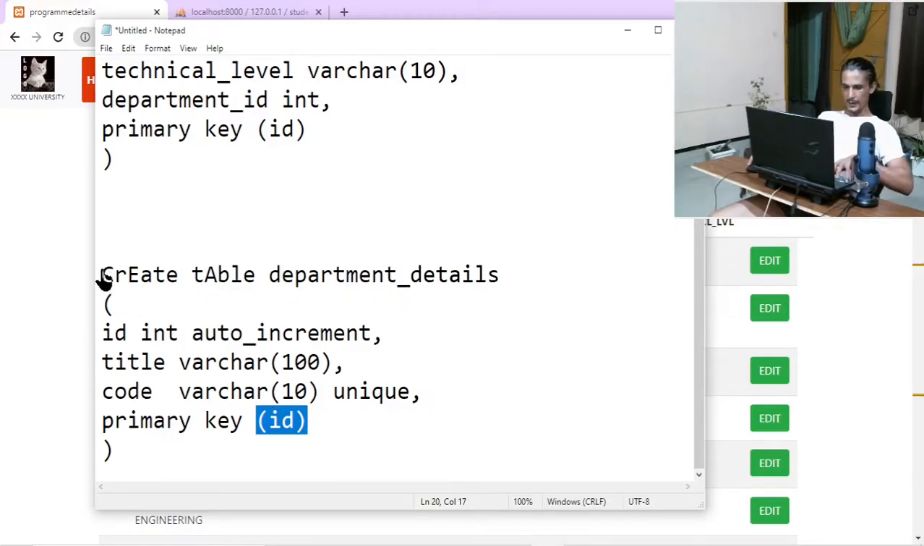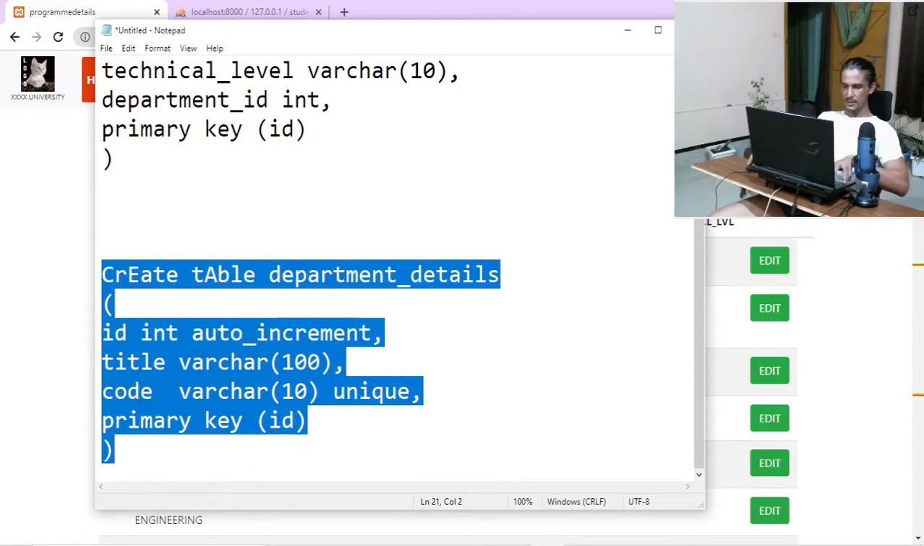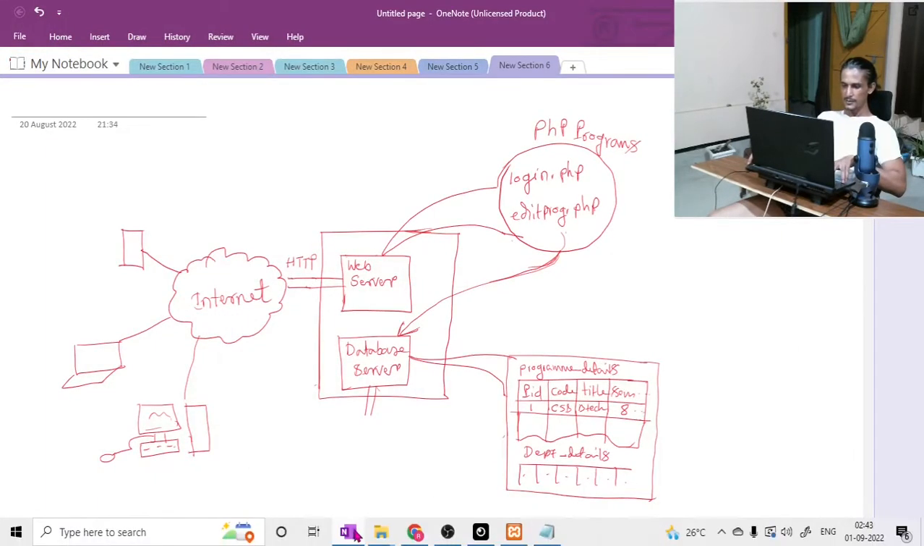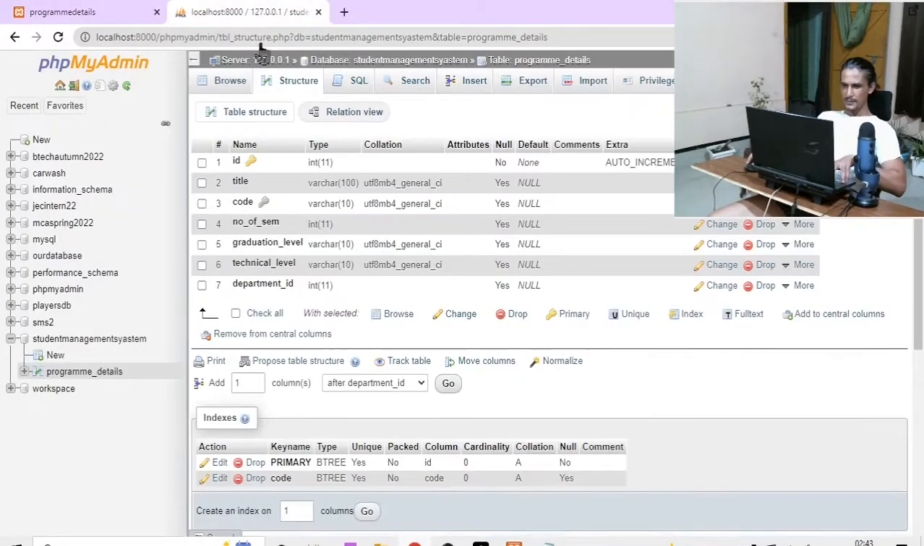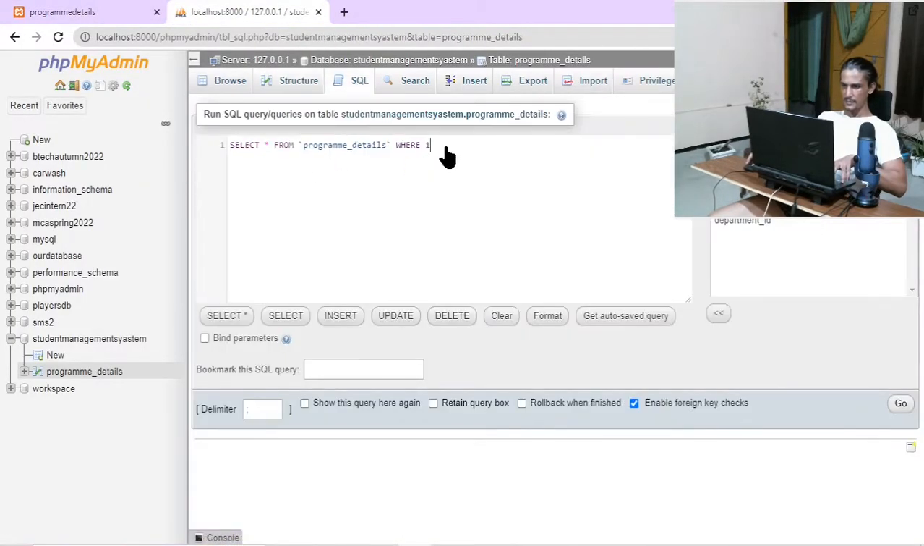Clear? Okay, then once this command is ready, let's copy it and paste it here in this SQL tab. As soon as you click on this SQL tab, it will automatically be filled up with some command. Don't worry about it, just delete it and paste it. So this is the table that we want to create. If you think the command is right, then you have to click on this go button.